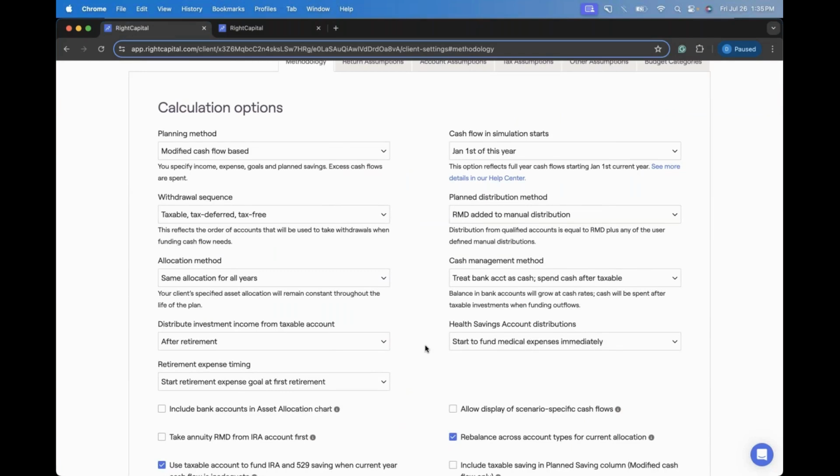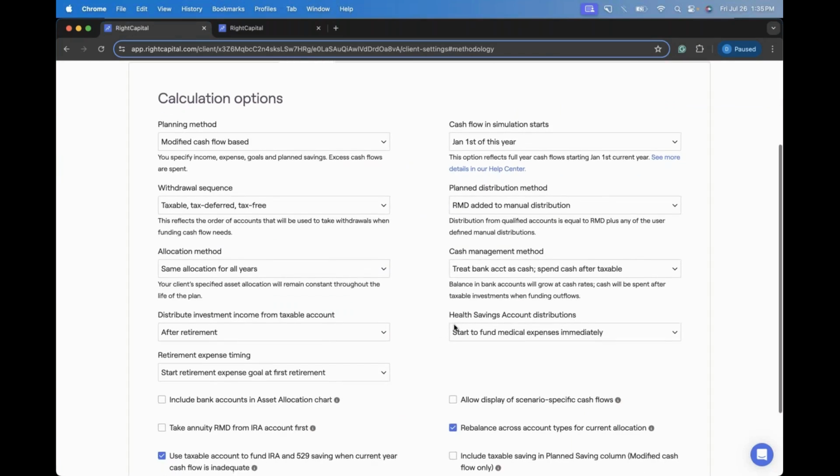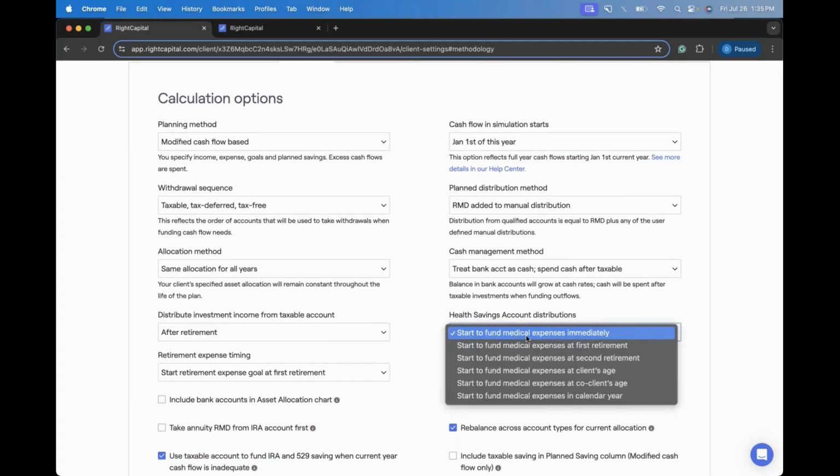The next option here is for HSA distributions. So somewhat similar, we have the flexibility to tell the system when we want those health savings account assets to be used within the plan, when we want those to kick in and start funding those medical expenses. So you can always have those start immediately, but you also have the flexibility to either select certain milestones or a specific calendar year to have those HSA distributions occur.